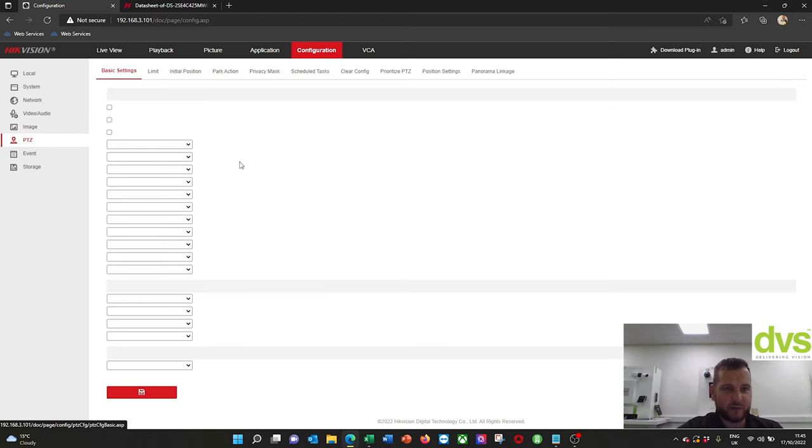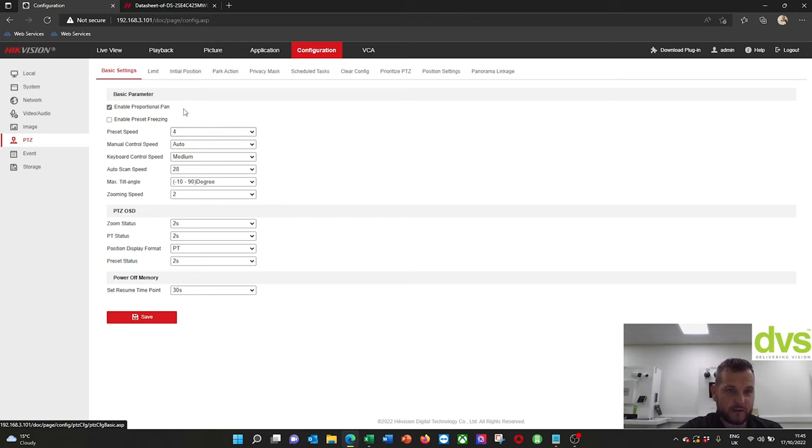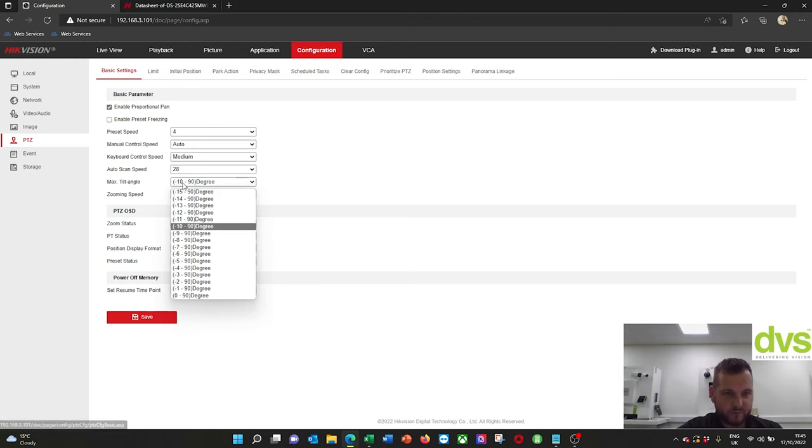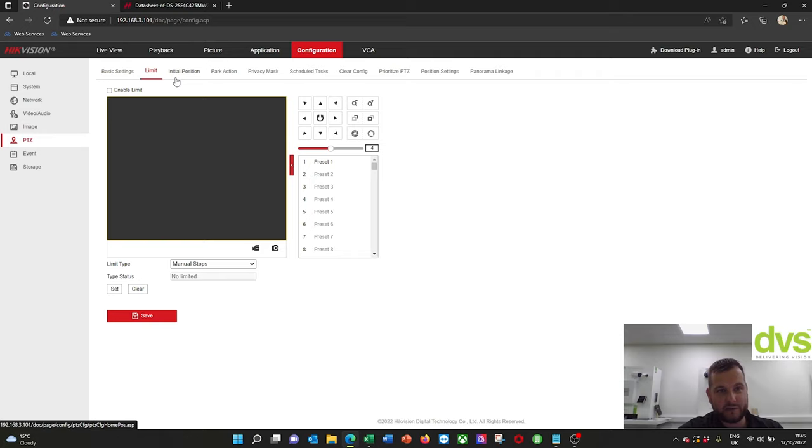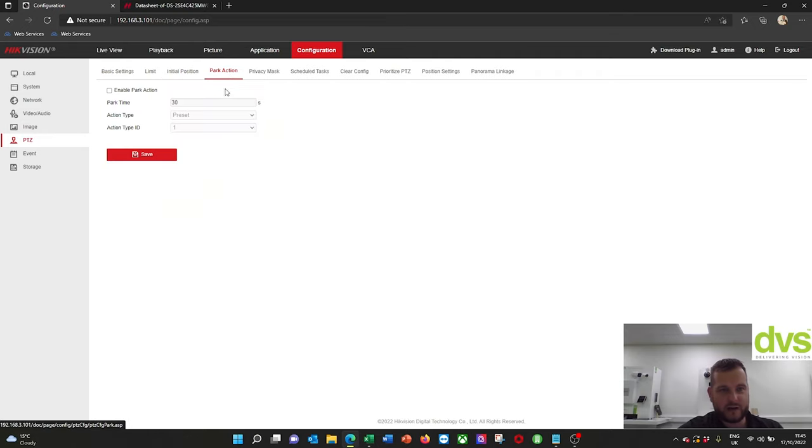PTZ, so basic settings. Like I said, they don't support smart tracking, but you have all of the standard functionalities of a PTZ, even the maximum tilt up. Yeah, so that would allow greater elevation. It just did jump up a little bit. You've got PTZ limit, initial position, park action. And again, you could enable park action for preset one. So after 30 seconds, any of these actions, any of these presets, and it'll go to that function.